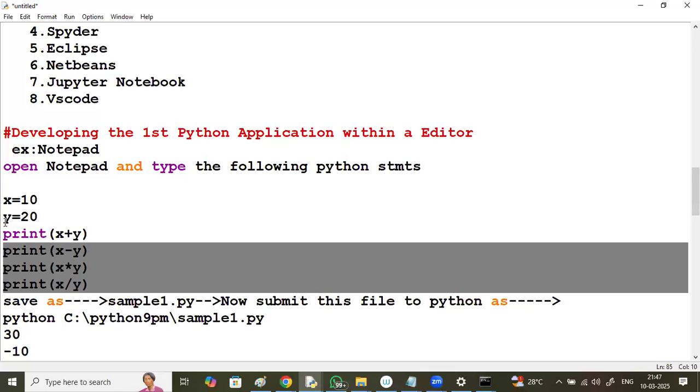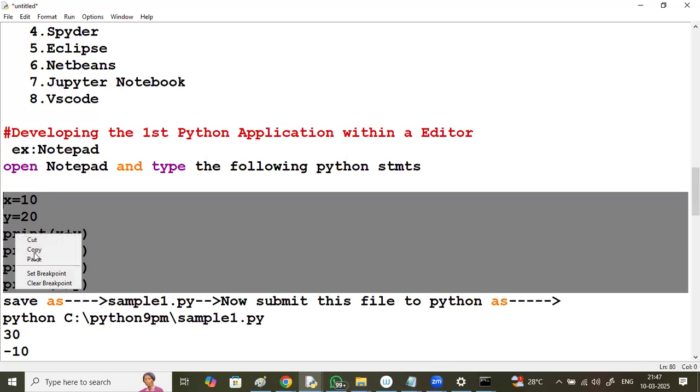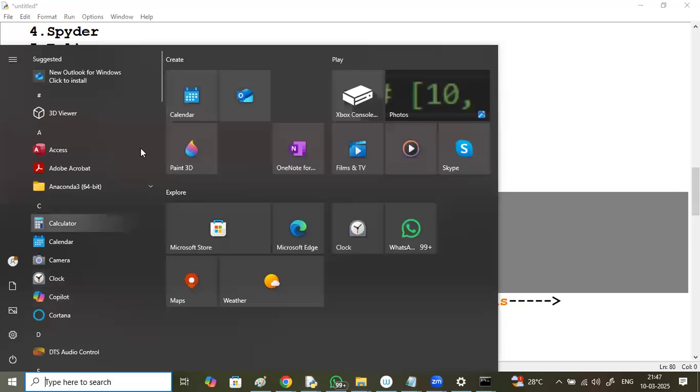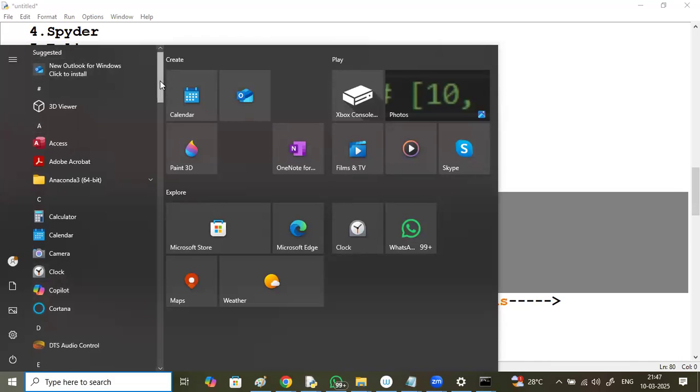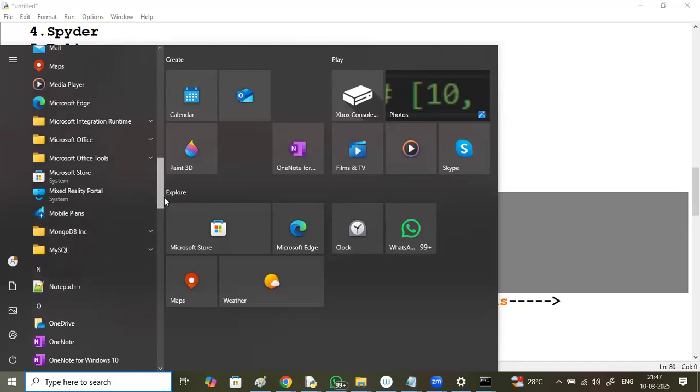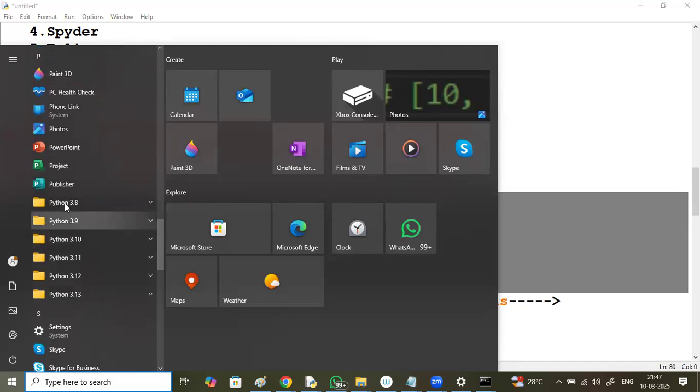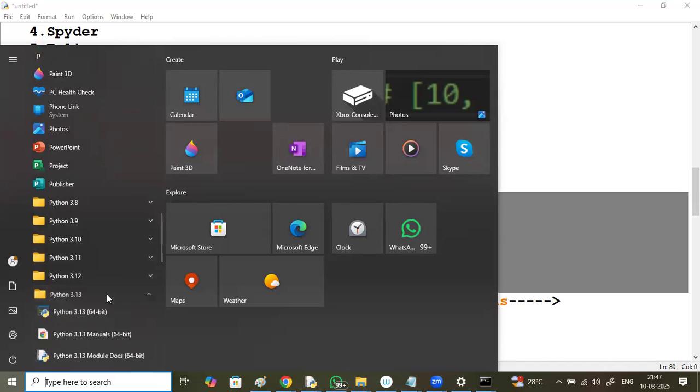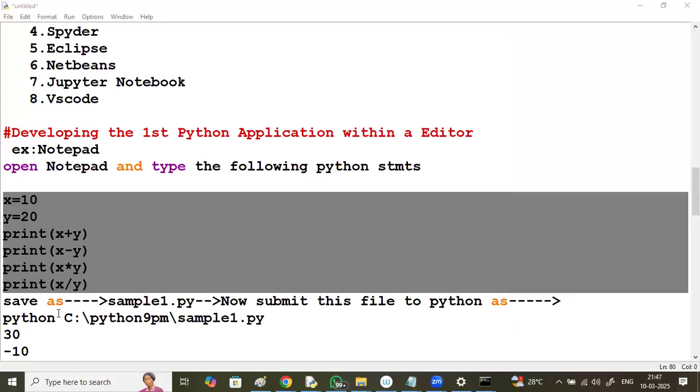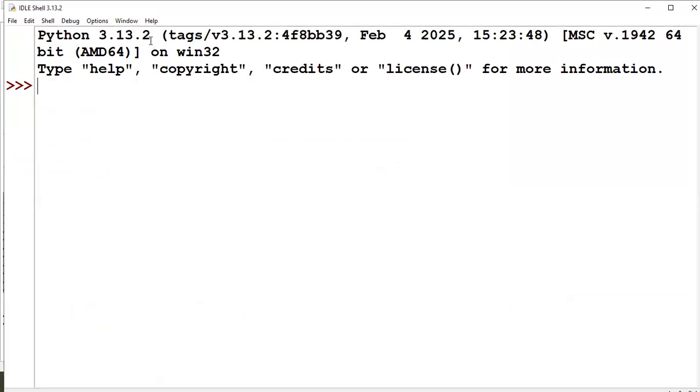Just to check with this, I'm copying the same code. Go to the start programs, all apps, where all your applications are installed, right? Go to P where Python is. See Python 3.8, 3.9, which one do you want to open? Yes, Abhijit, just now you asked, right? 3.13, you want to open this Python 3.13 IDLE. 3.12, 3.11, which one do you want? This one I want to open. Just click it. Now 3.13, right?